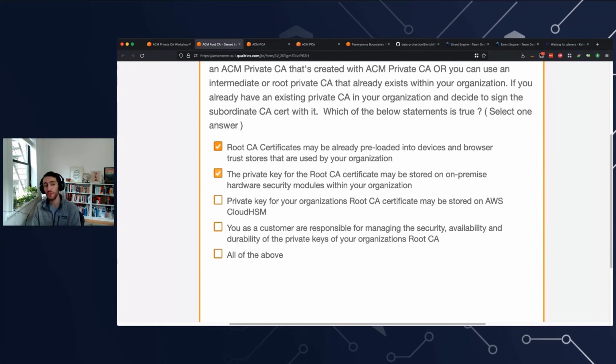The private key for your organization root CA certificate may be stored on AWS CloudHSM. So you still have that private key material, but you're storing it on an AWS service called CloudHSM, which is a cloud-based HSM. So yeah, that's another reason you may want to keep your root on-prem, but have your subordinate within ACM Private CA.